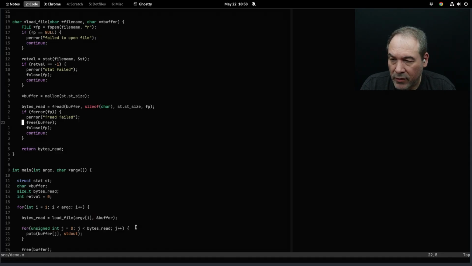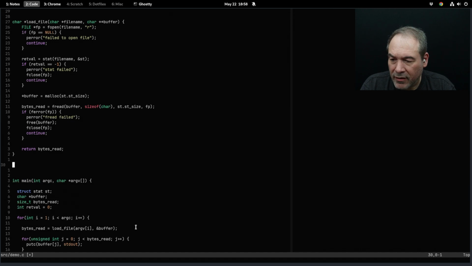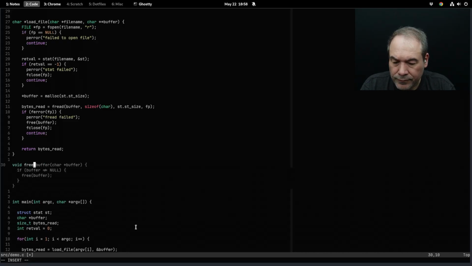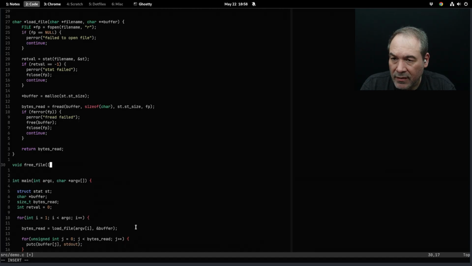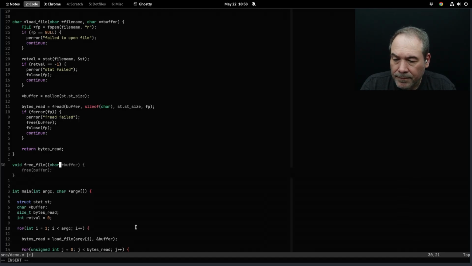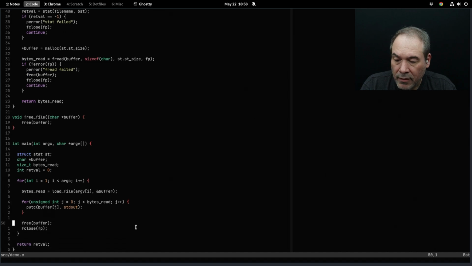Okay, so if we have a load file, we're going to have to have a free file. And in free file, let's just assume I don't know that it has a return value yet. Free file. We're clearly going to be passing in that same... I guess we could pass the thing. Right? I think that would work.